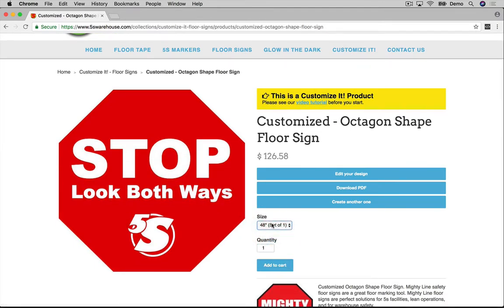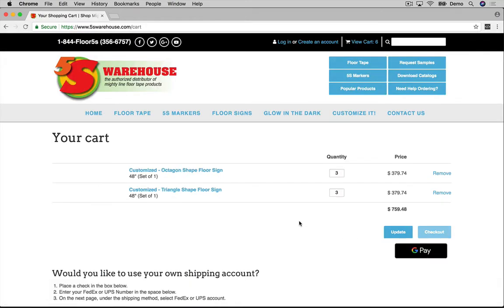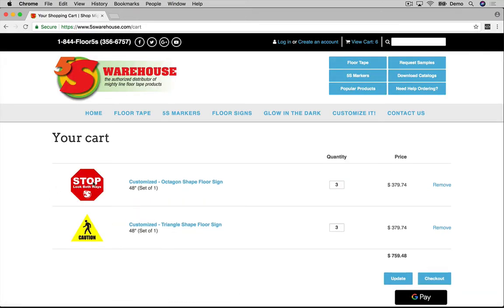Just like in our previous step, I'm going to do 48 inches, and we're going to add a quantity of 3 here. We're going to add to the cart. And here's our cart. Again, we've got our stop sign with our 48-inch option and 3 of those, and our triangle caution sign, 48-inch, 3 of those.